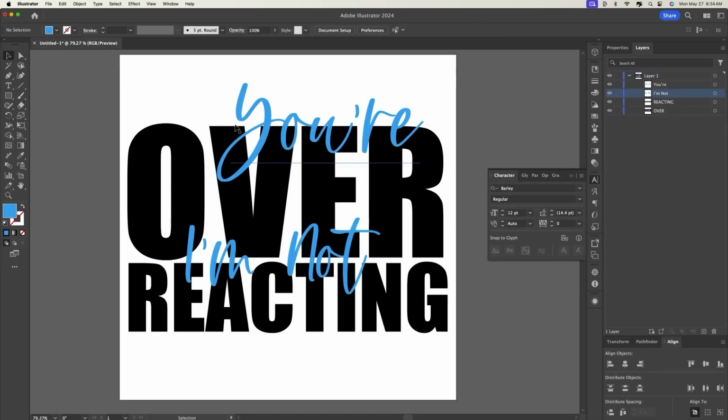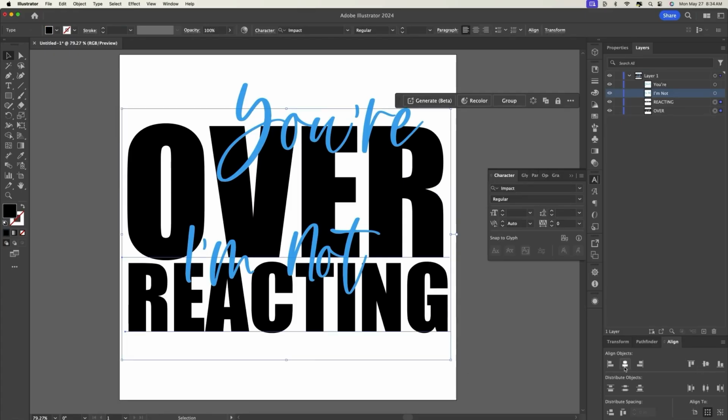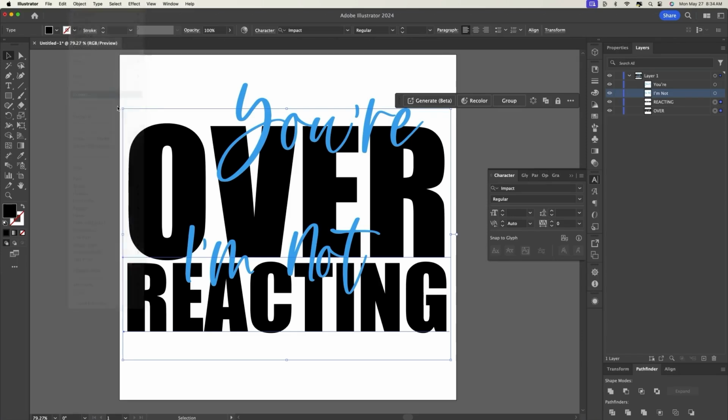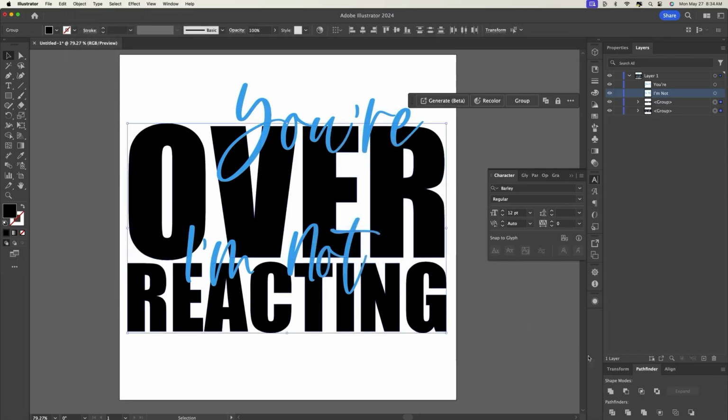So what I want to do is create an offset so that you can see these words a little bit better. The first thing I want to do is take these, and I want to make sure that they are completely centered. And then I'm going to go up here to Object, Expand, and click OK.